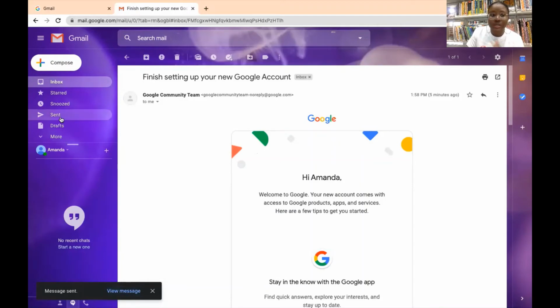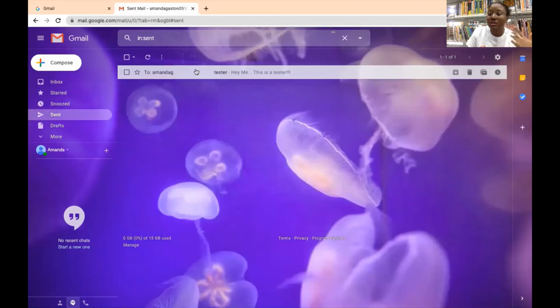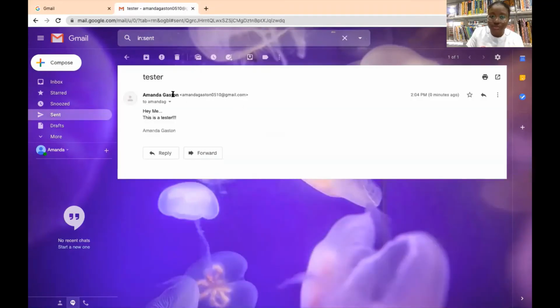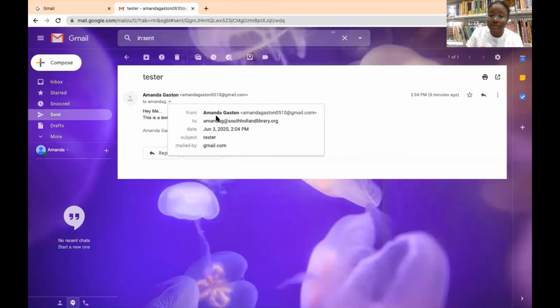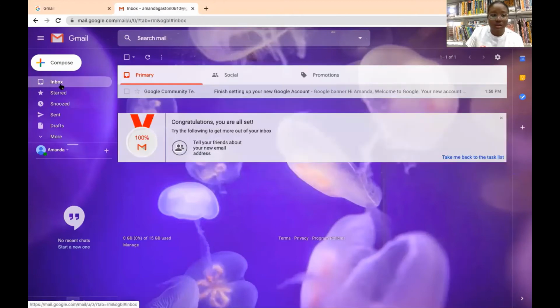You can also see right here where it says sent, if you sent it, and then it'll tell you who you sent it to and where it came from. You can get the information about the person's email, what day and what time you sent it, and the subject. And I just received the email.